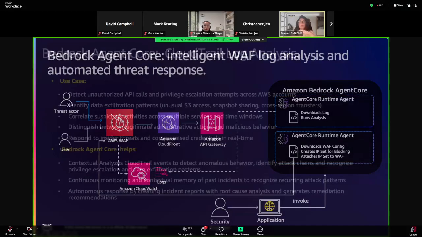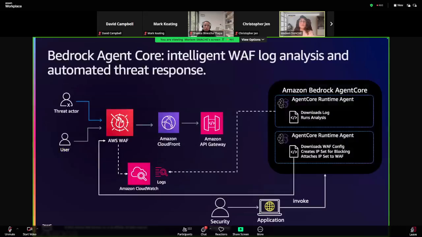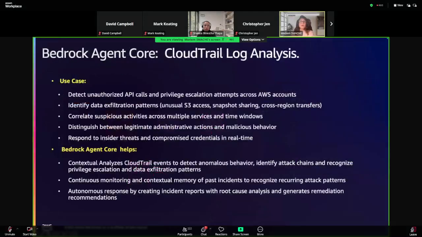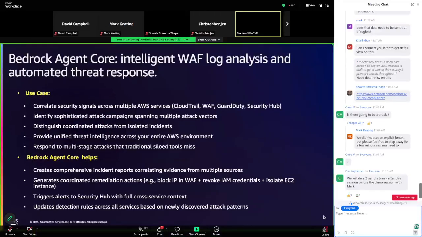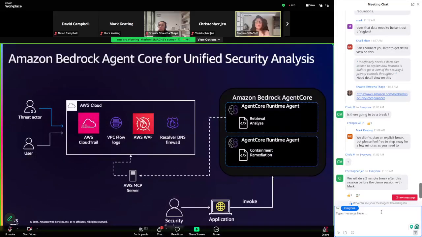Also, we have prepared another example, but because of lack of time, here we have the CloudTrail log analysis, and it is the same philosophy, if I can say. It shows how we are using different agentic AI to enhance the analysis and take decisions without any kind of manual work.